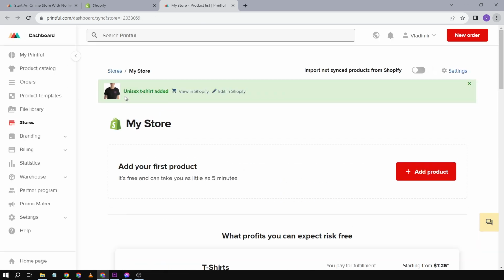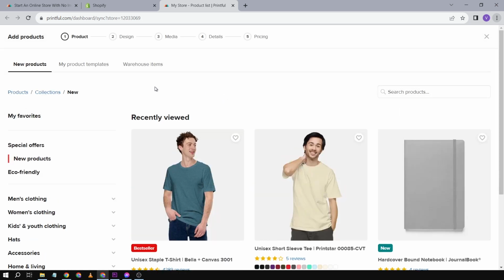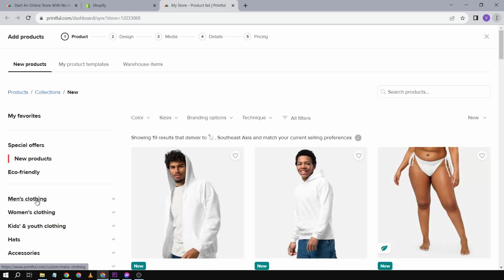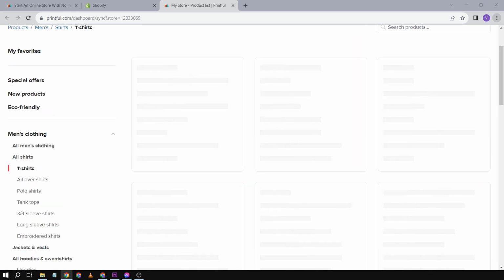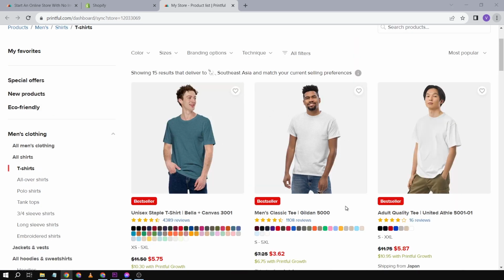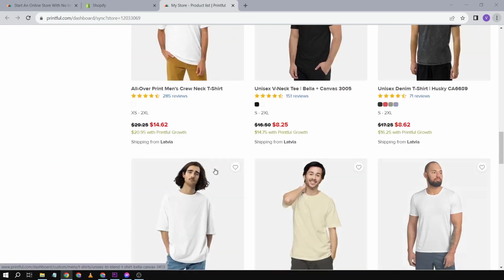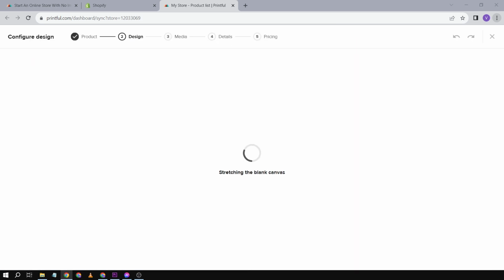As you can see, I already have a t-shirt here. I've already added one, and this time we're going to add that same product, but with a different design. So I'm going to choose that particular product. We're going to click men's clothing, and then I'm going to click t-shirts. There you go. I have a bunch of choices here. I'm just going to choose the first one right over here, the unisex staple t-shirt, and then click this one.